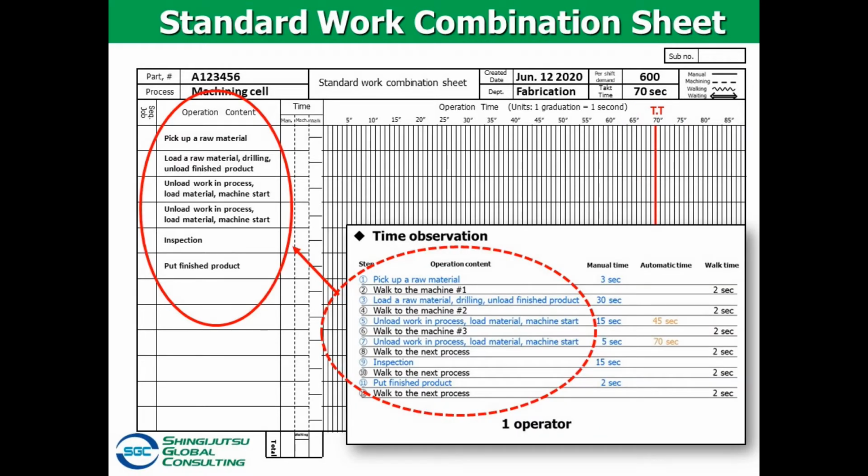Next, fill in the rows of operation content from the manual work tasks. Write the manual tasks in the time observation sheet. Only write manual work of the operator. Do not include any walking content.